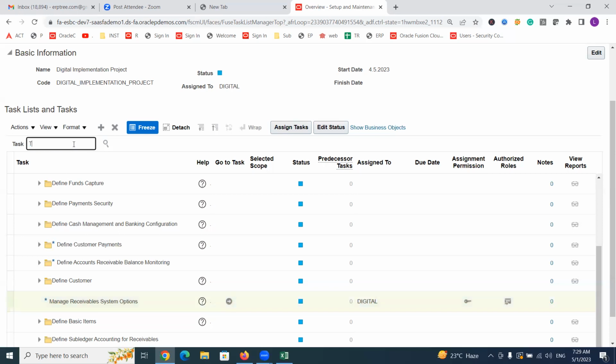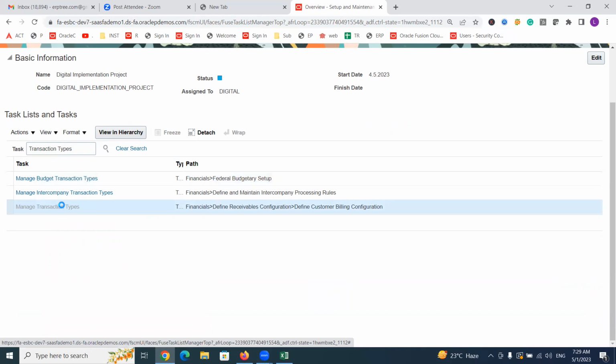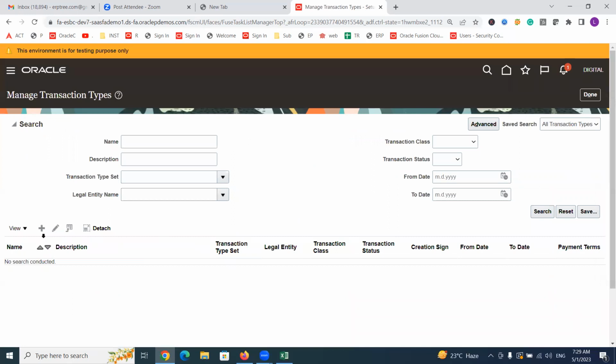Search for transaction types. Okay, here is the task: Manage Transaction Types. The task name is Manage Transaction Types. Click on Manage Transaction Types. Here is the task. Click on the Go to Task icon. Say Create.